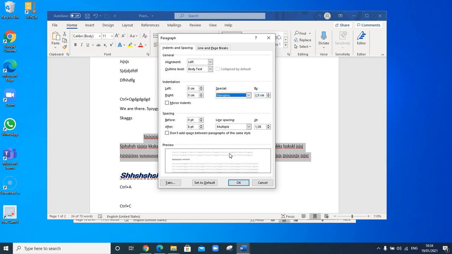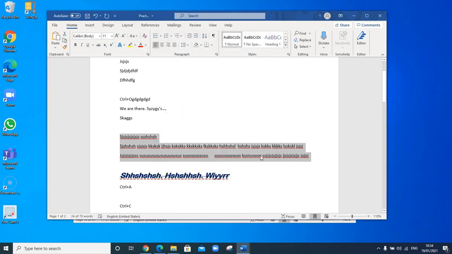If I choose hanging, the first line goes back, and I don't see much anyway. So I will keep it this way, and I will say okay, and there's nothing much happening here. But then the most important use of the indent is you can easily move your text a little bit away from your left margin or your right margin, depending on what alignment you've used.